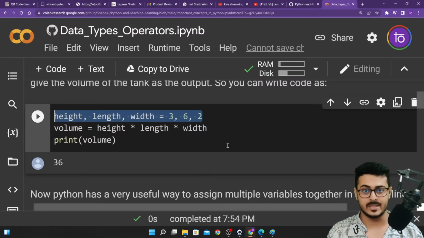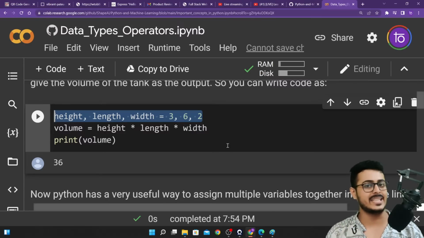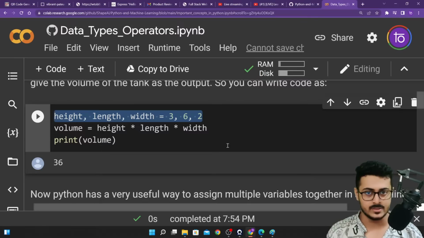So understand something, if I'm saying why I'm speaking in Hindi, there are 3 reasons for it. First, there are international students. Second, there are students joining us from South India as well. Third, it is good for you. Okay.